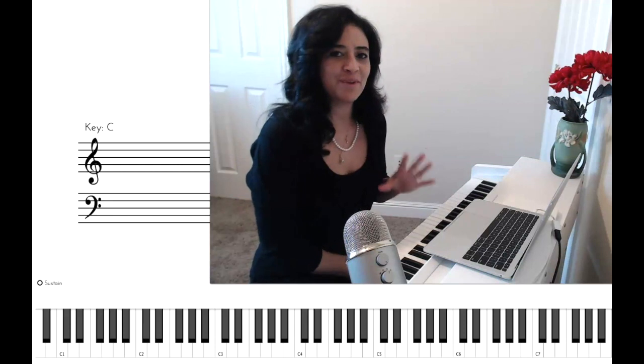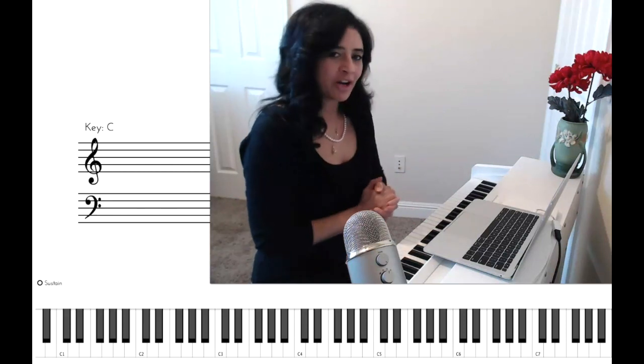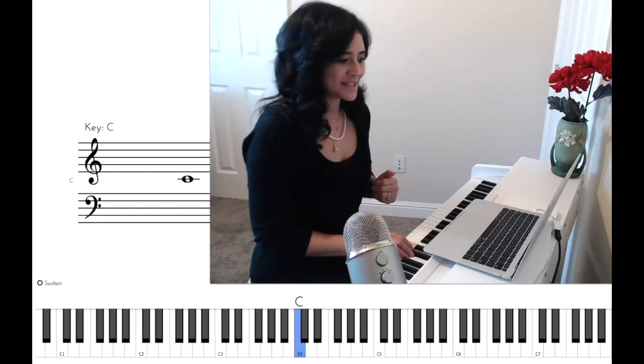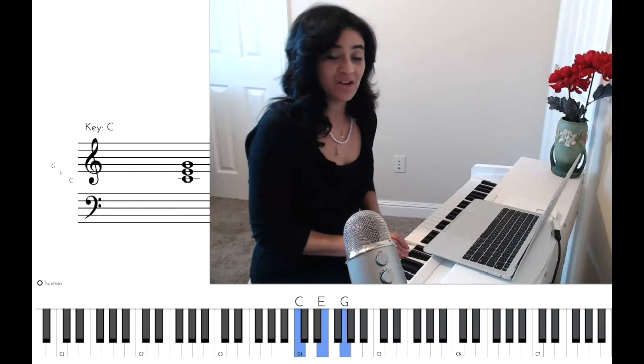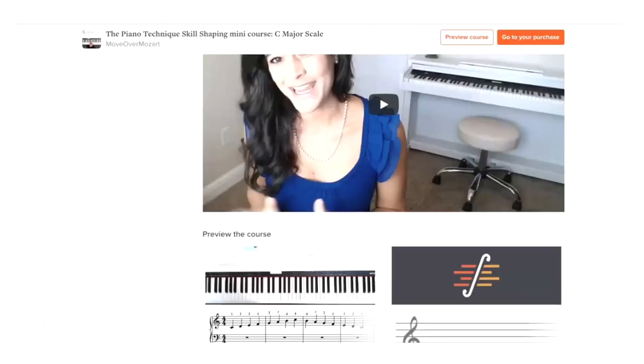Let's begin by building each of the chords in our chord progression. So the first chord is the root chord, and that's going to be built on the notes C, E, and G. Just like that. C, E, and G. That's your 1 chord.